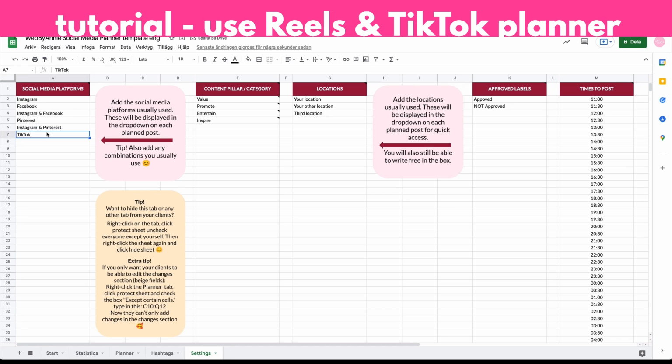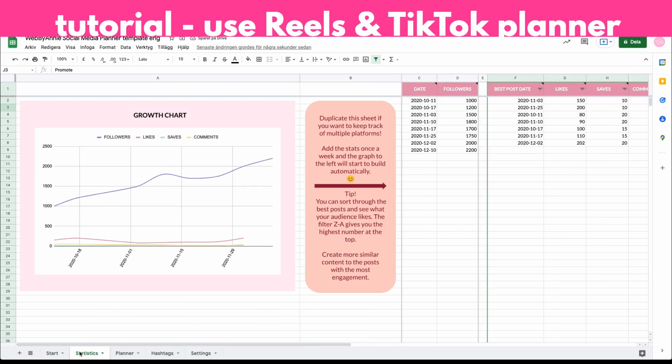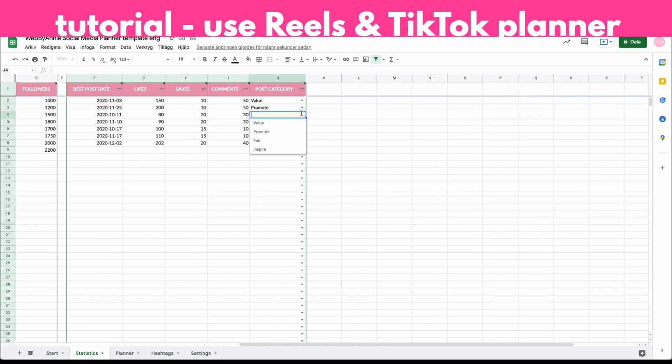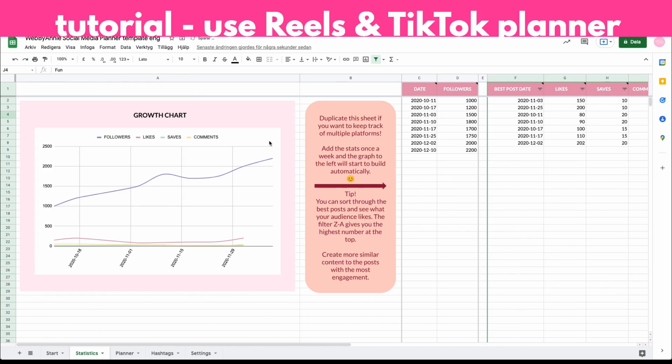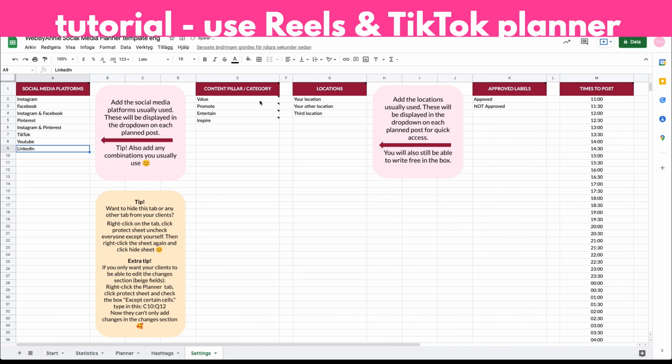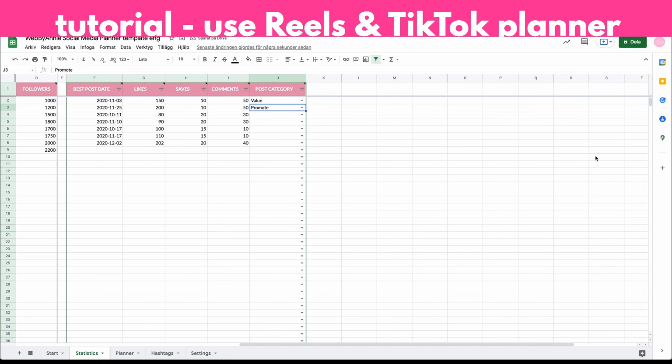In the Settings tab you can customize the planner, either for yourself, or your different clients. Change the platforms. You most likely won't need all these options. Only keep the platforms you really post on. Here you can also change content pillars. If you don't use content pillars in your strategy, you can just skip them. As you see, any changes made in the settings will appear globally in the entire sheet.